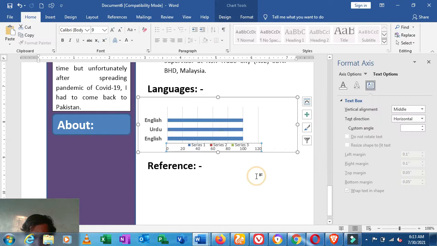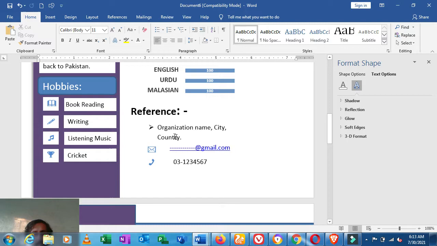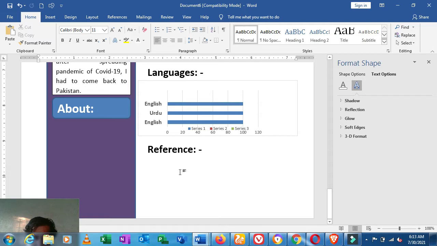So, references. In my template, as I write here, we can provide references in our resume if we have a reference from any organization. If not, then I just write here.